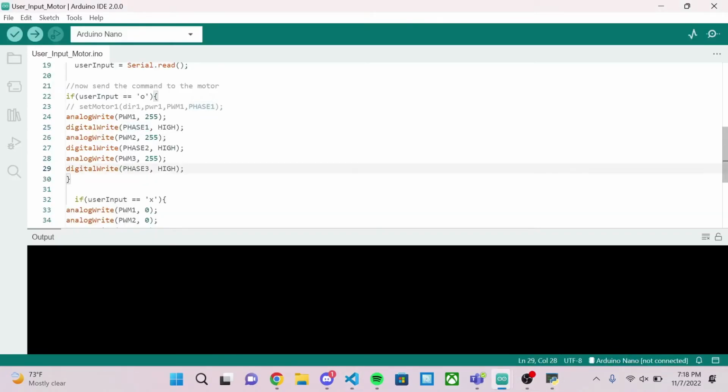So write to what motor? Write to motor, what phase is it going in and how fast.